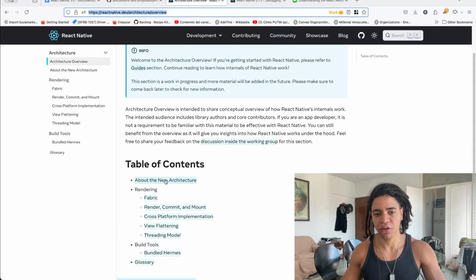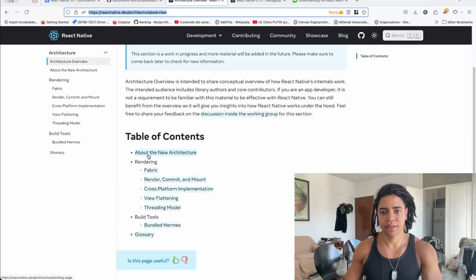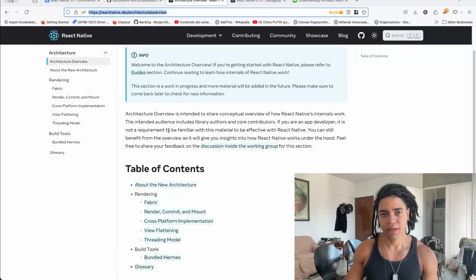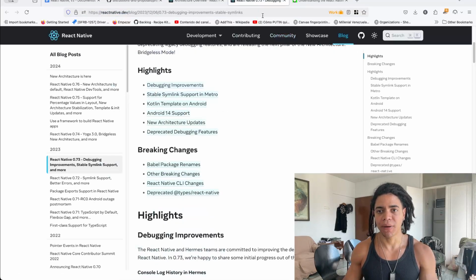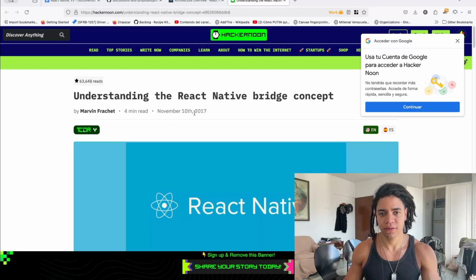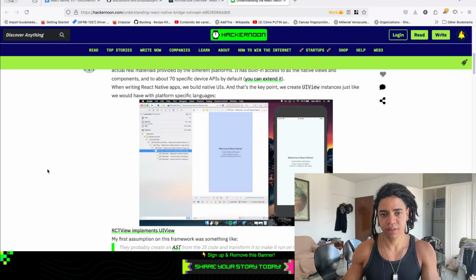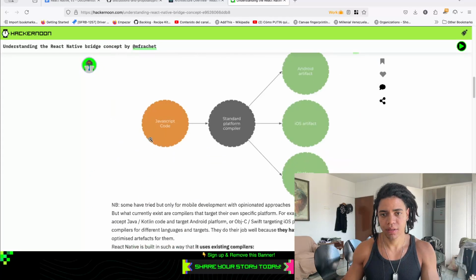So, yeah, this is the architecture overview. This is now the new architecture for that. Also, the idea is to combine this, in 2017, React Native Bridge concept, and so on.